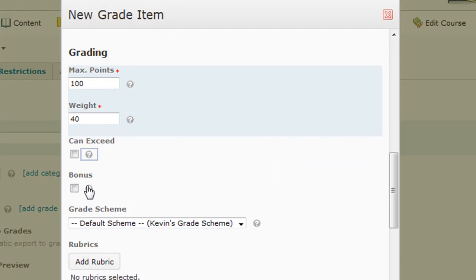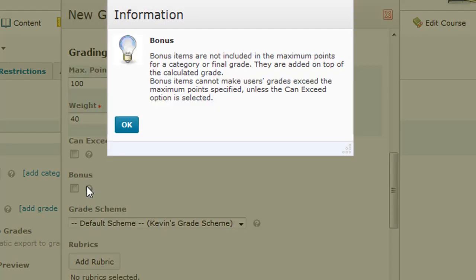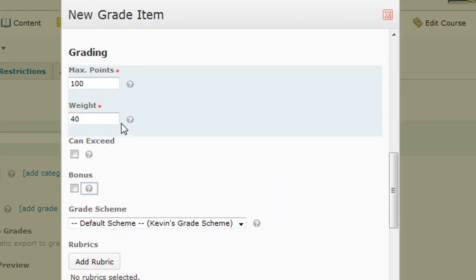There's also a box here for bonus items. So if I select that, it says bonus items are not included in the maximum points for this category or final grade. They are added on top of the calculated grade. So bonus items can't make the user's grade exceed the maximum points specified unless the can exceed option is selected. So if you do want their grade to exceed the maximum points specified, you also have to select the can exceed plus the bonus if you want them to get above 100 out of 100 with the bonus question or bonus marks you would give.